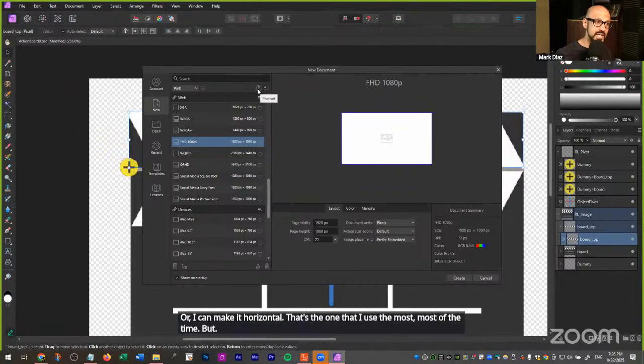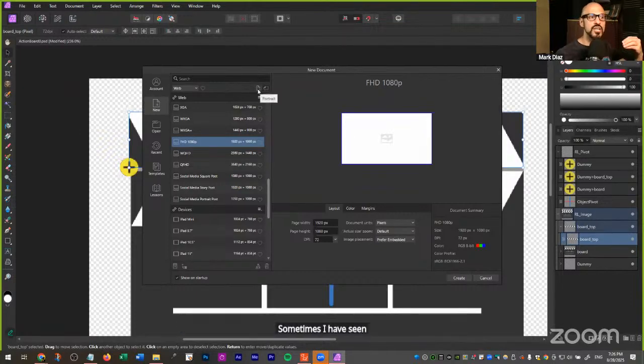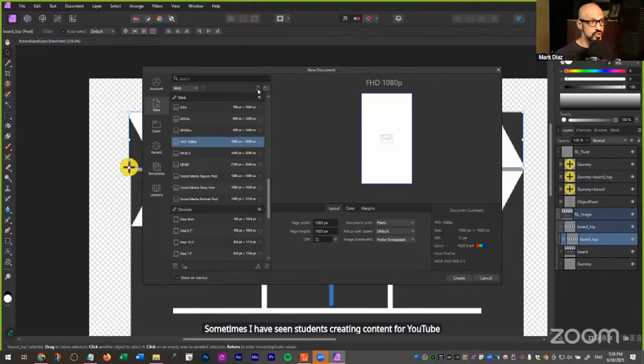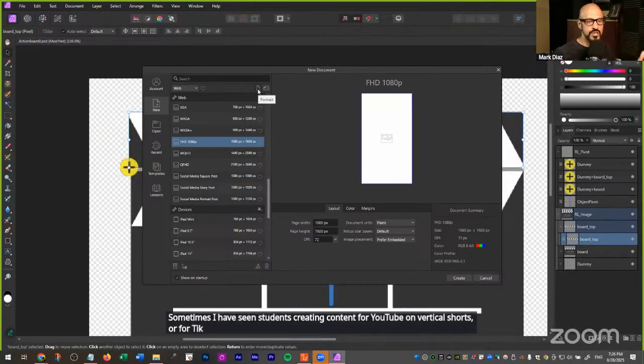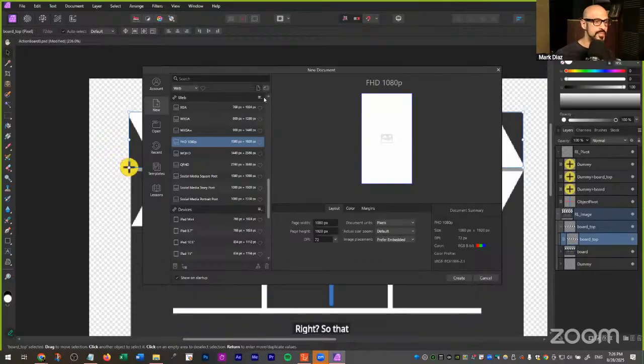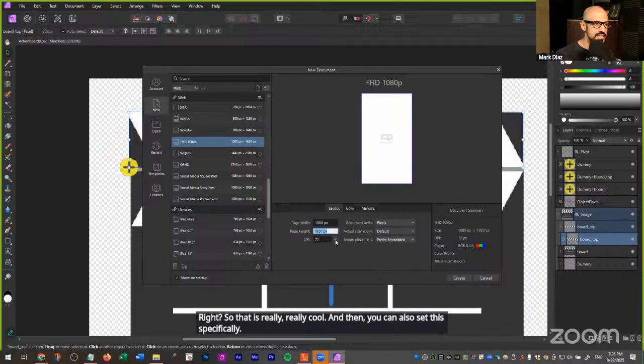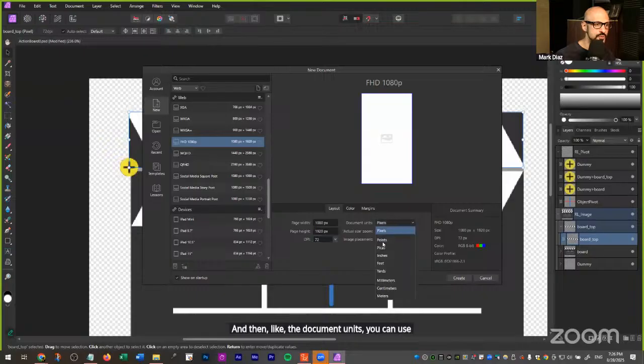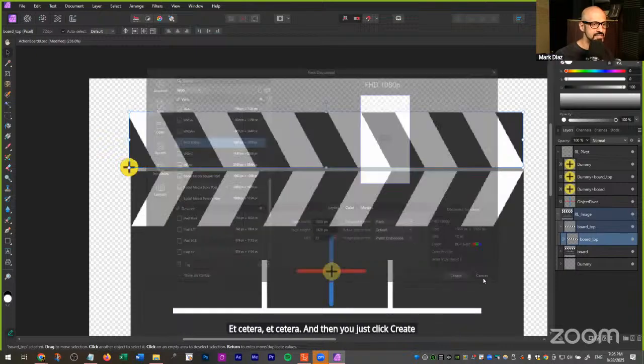But sometimes I have seen students creating content for YouTube on vertical shorts, or for TikTok or Instagram Reels, right? So that is really, really cool. And then you can also set this manually in here, and then select the DPI and the document unit. You can use pixels. If you're going to print it, you can change it to centimeters or inches, etc. And then you just click create. All right, I'm going to cancel that.